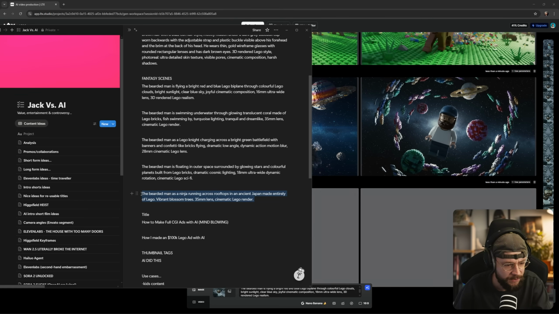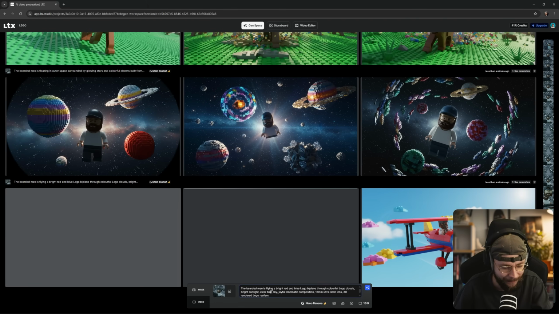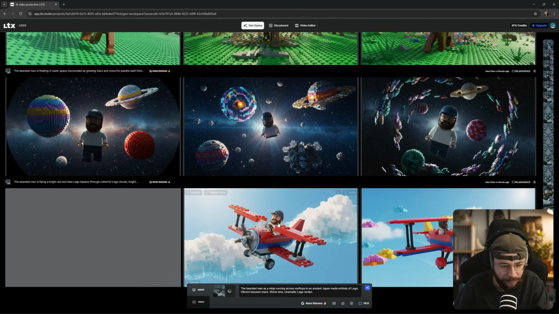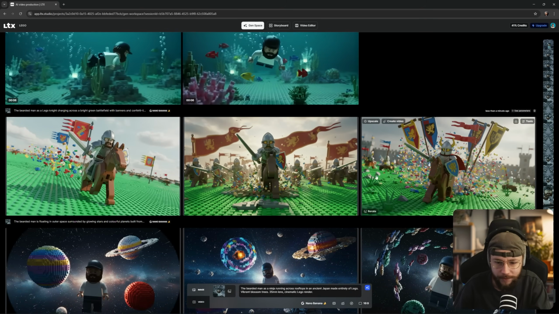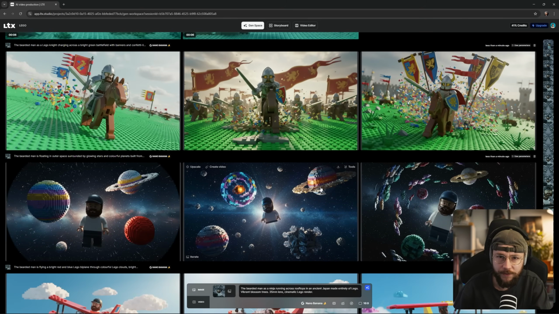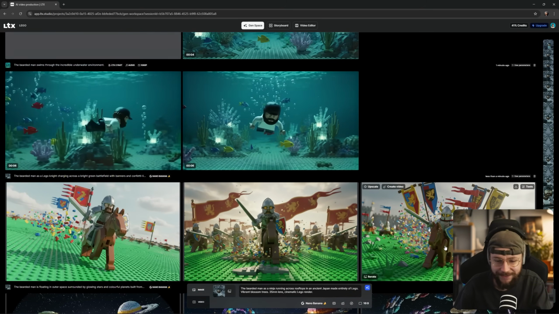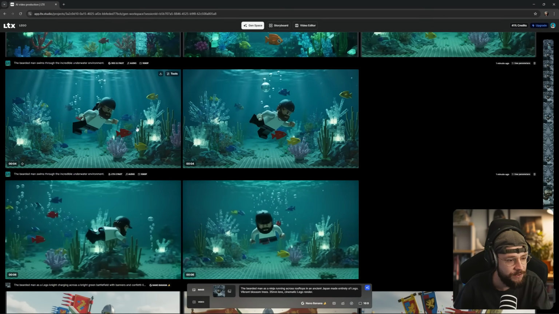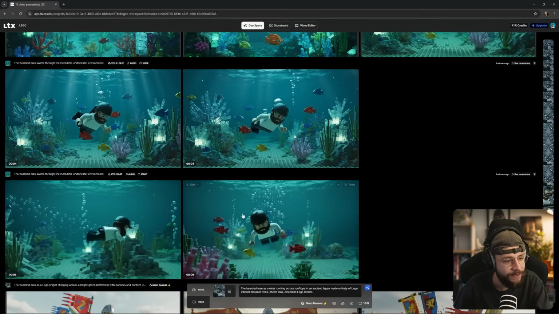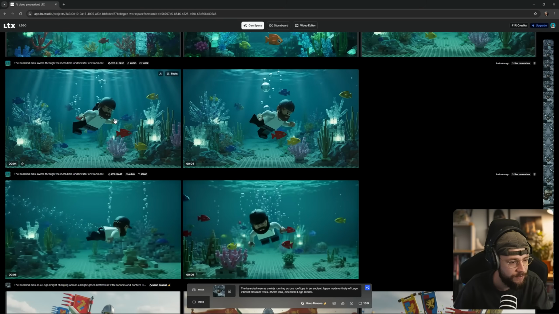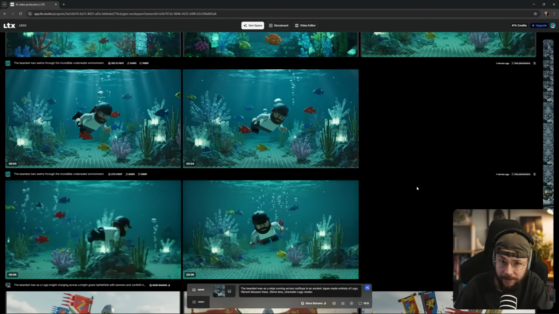Look at this one, the bearded man as a ninja running across rooftops in an ancient Japan made of Lego. Very cool. And just look at the quality of these images that we are getting back. Insanely cool. We've got back our generations from Veo 3.1 and from LTX 2 as well. Let's check them out, and we can add a little comparison here too.